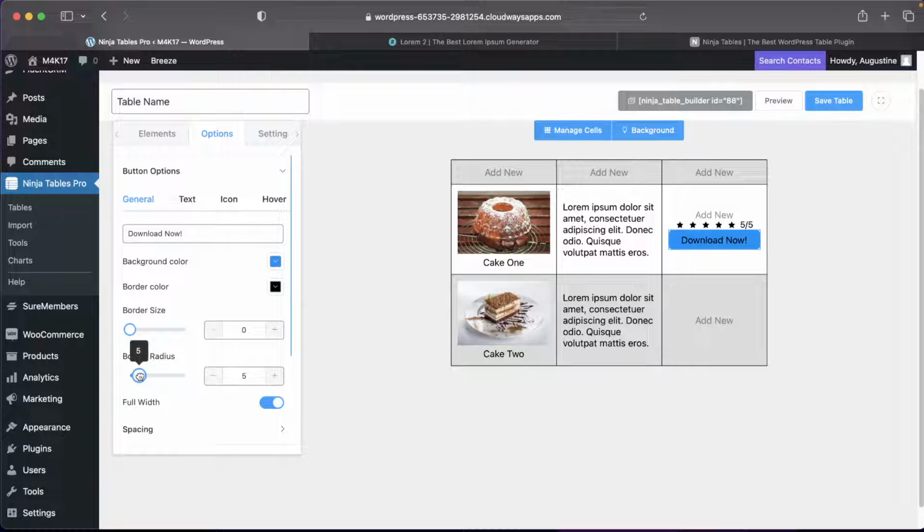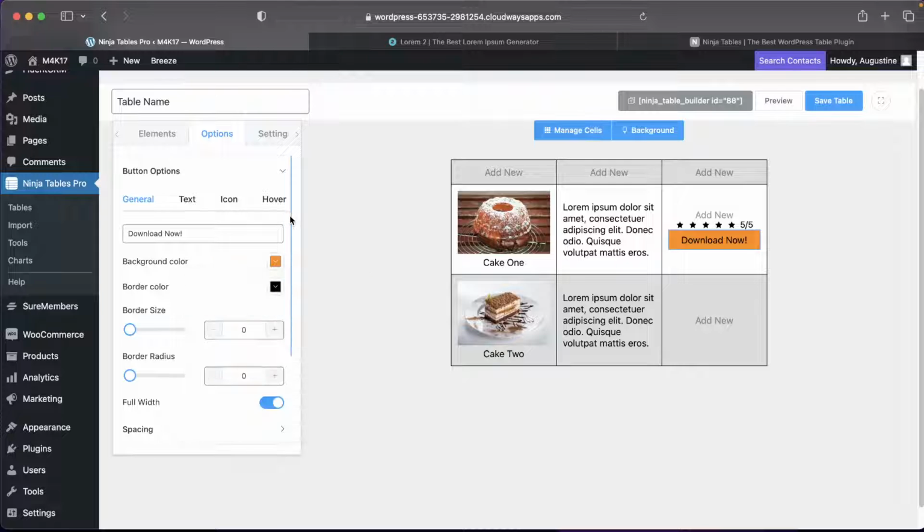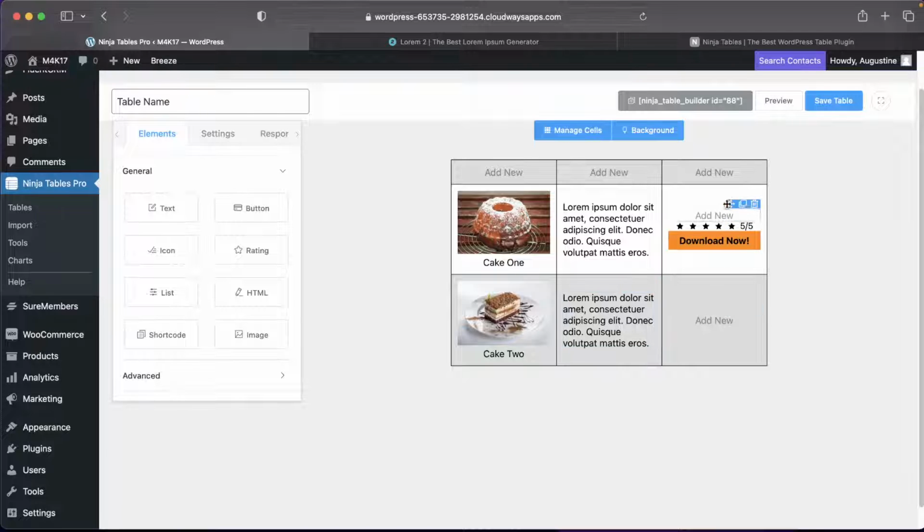Now let's customize the button. So the border radius, I'm going to keep things simple here like that. And by the way, you can also change the background color here and choose whatever color you want for your button. So you can also change your text. You can make it bold like that. You can change your icon. You can add the hover state and so on. So we're going to keep things very, very simple here.